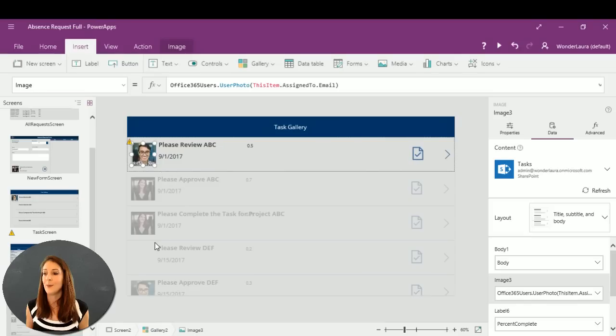Now you've got these pictures of all the people that the tasks are assigned to. Now, another thing that we can do is some conditional formatting.